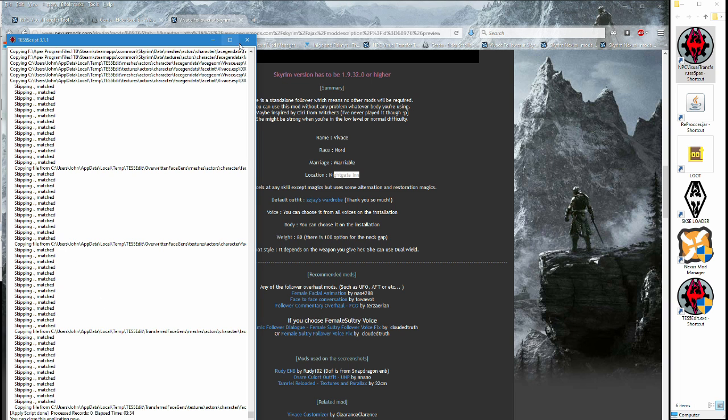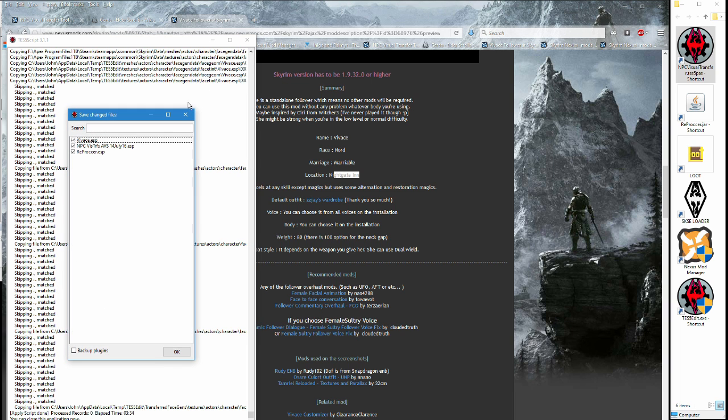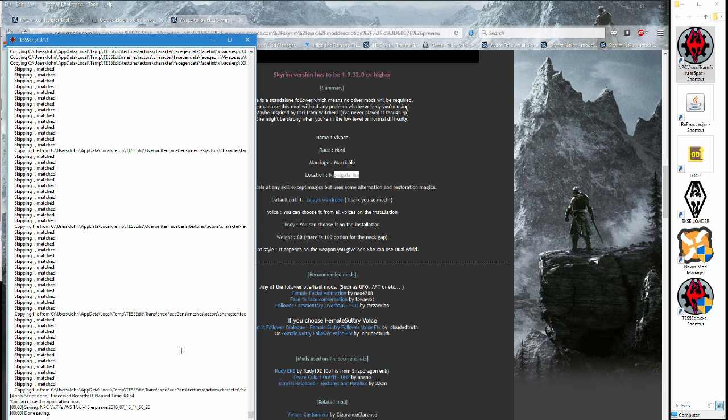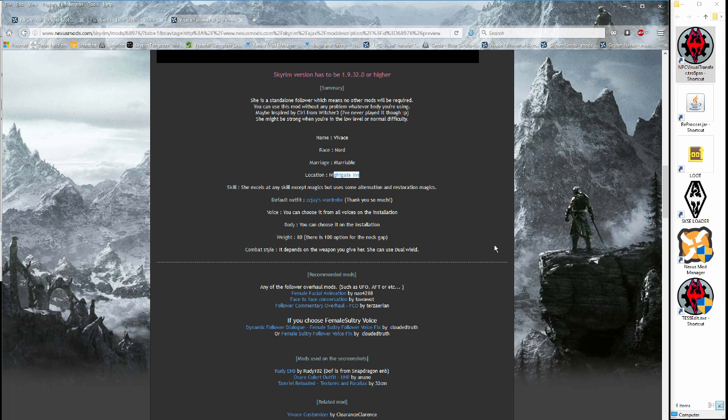Okay, so you click OK to that, and it will finish its work, and it will say you can close this application now. Now, if you get multiple pop-up boxes here, the only one you want to have ticked is your ESP that you created. That's the only one you want ticked. And then it's done, and it'll disappear by itself. So let's load up the game now and have a look at the new Gerda.